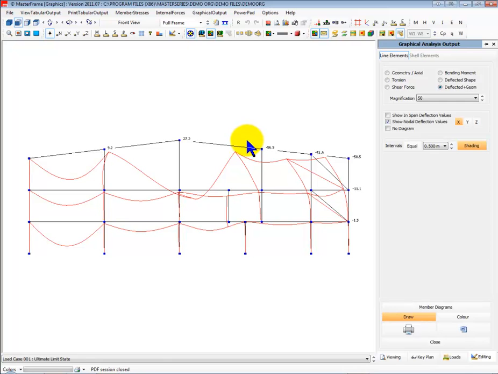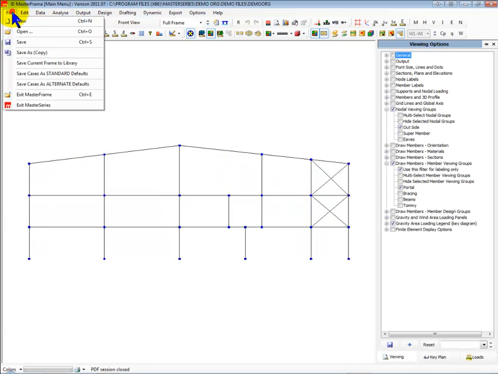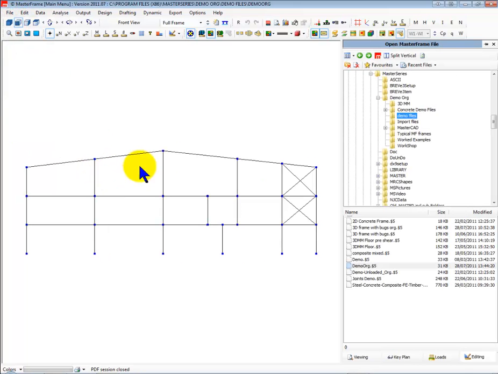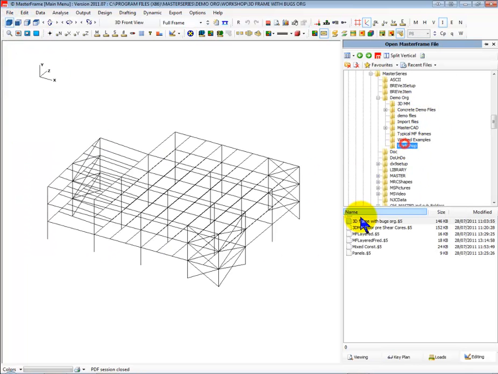Okay, we've covered error reporting a bit, but what I want to do is take a file that I know has a multitude of errors, and this is a very, very important area for you. So coming back into my workshop files, frame with bugs, very appropriately named.